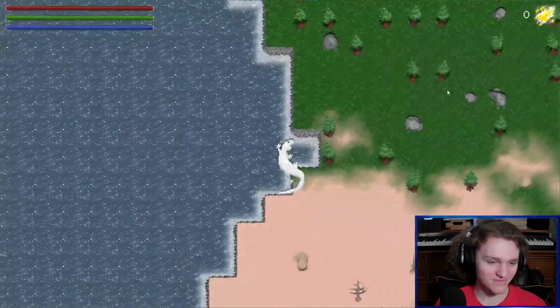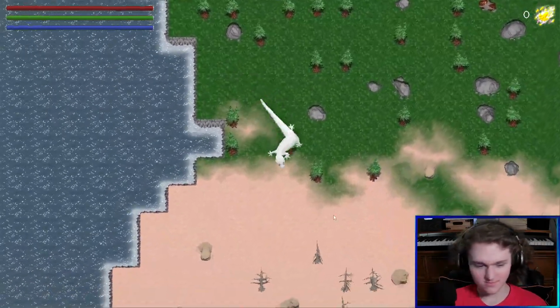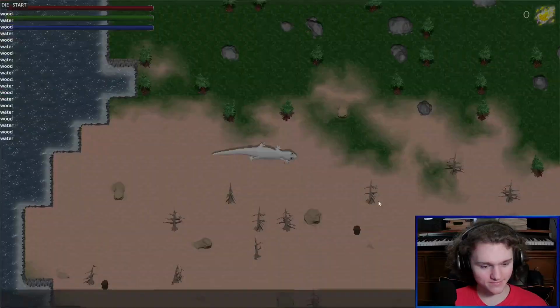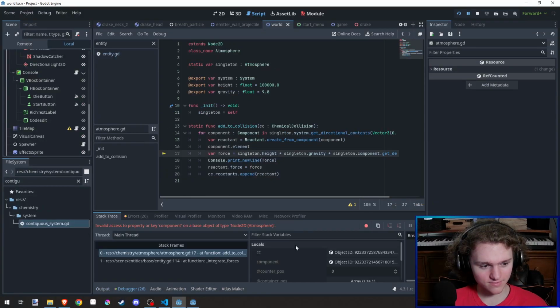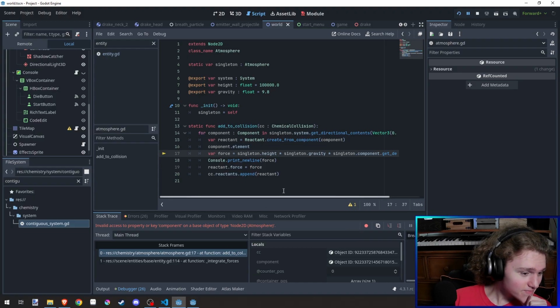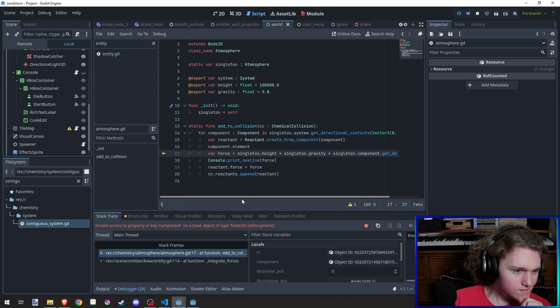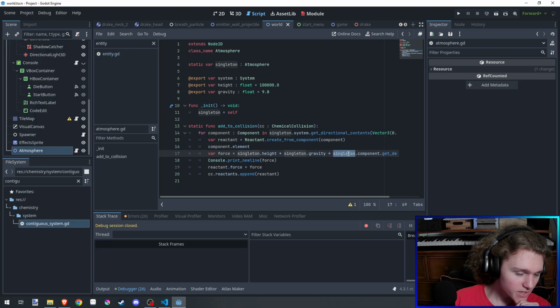Okay, what's gonna happen here? Invalid access to property or key component on a base object of type node 2D. You know, that's kind of dumb. But I understand.